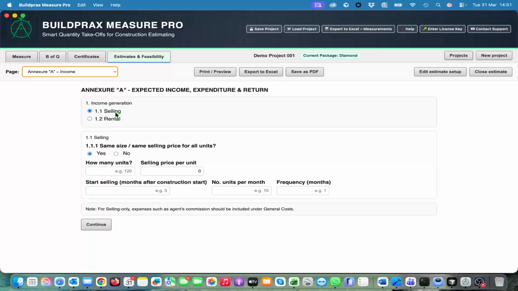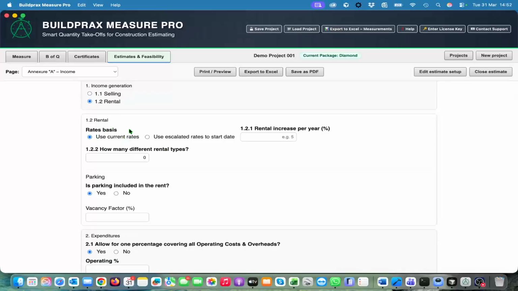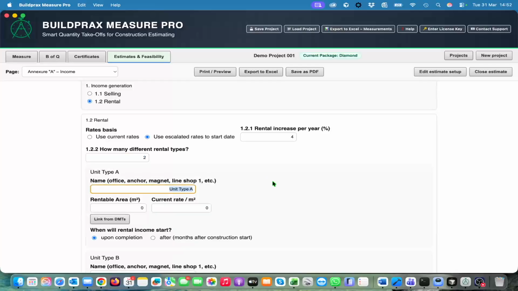The income: are you going to get your income from selling the units, or is it from rental units? Is it current rates that you're using, or is it escalated? Let's say it is escalated, and it is 4% per year. And how many different rental types are there? Like, are there different types of offices or shops? We will have different types of income. Let's say we have two for that matter.